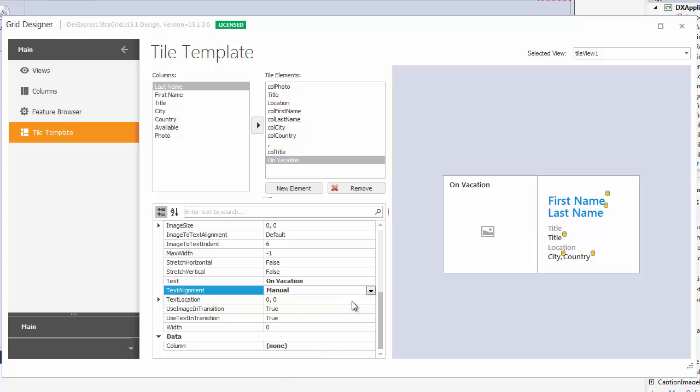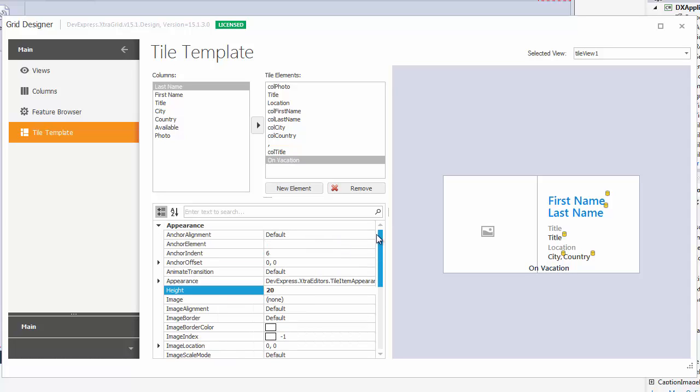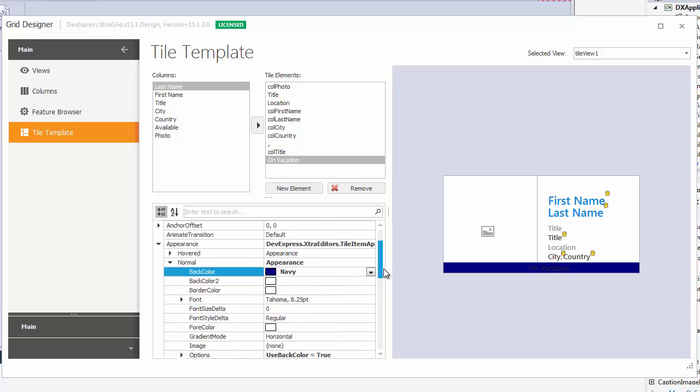Align the item to the bottom of the tile template and set the stretch horizontally property to true and the height to 20. Change the element's background and foreground colors to add contrast.